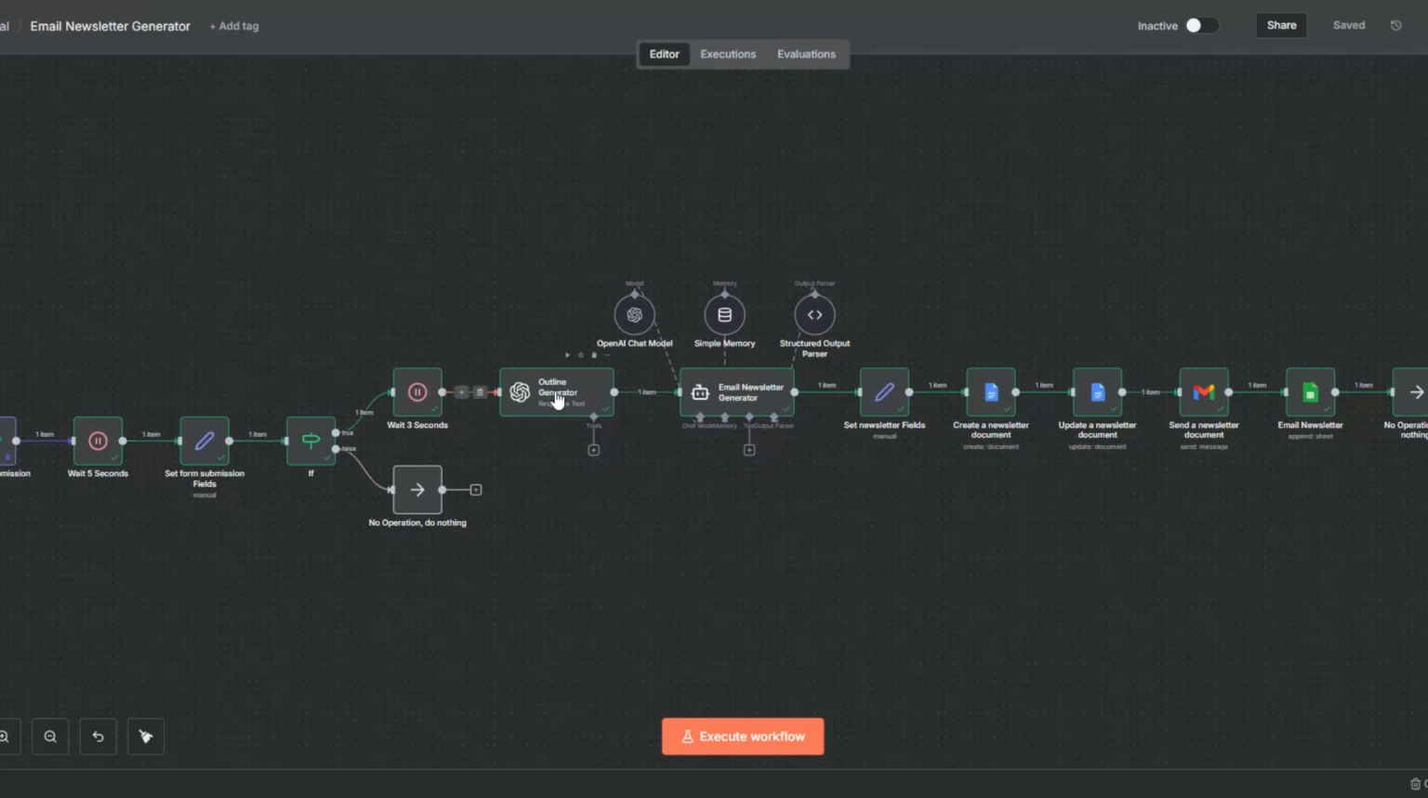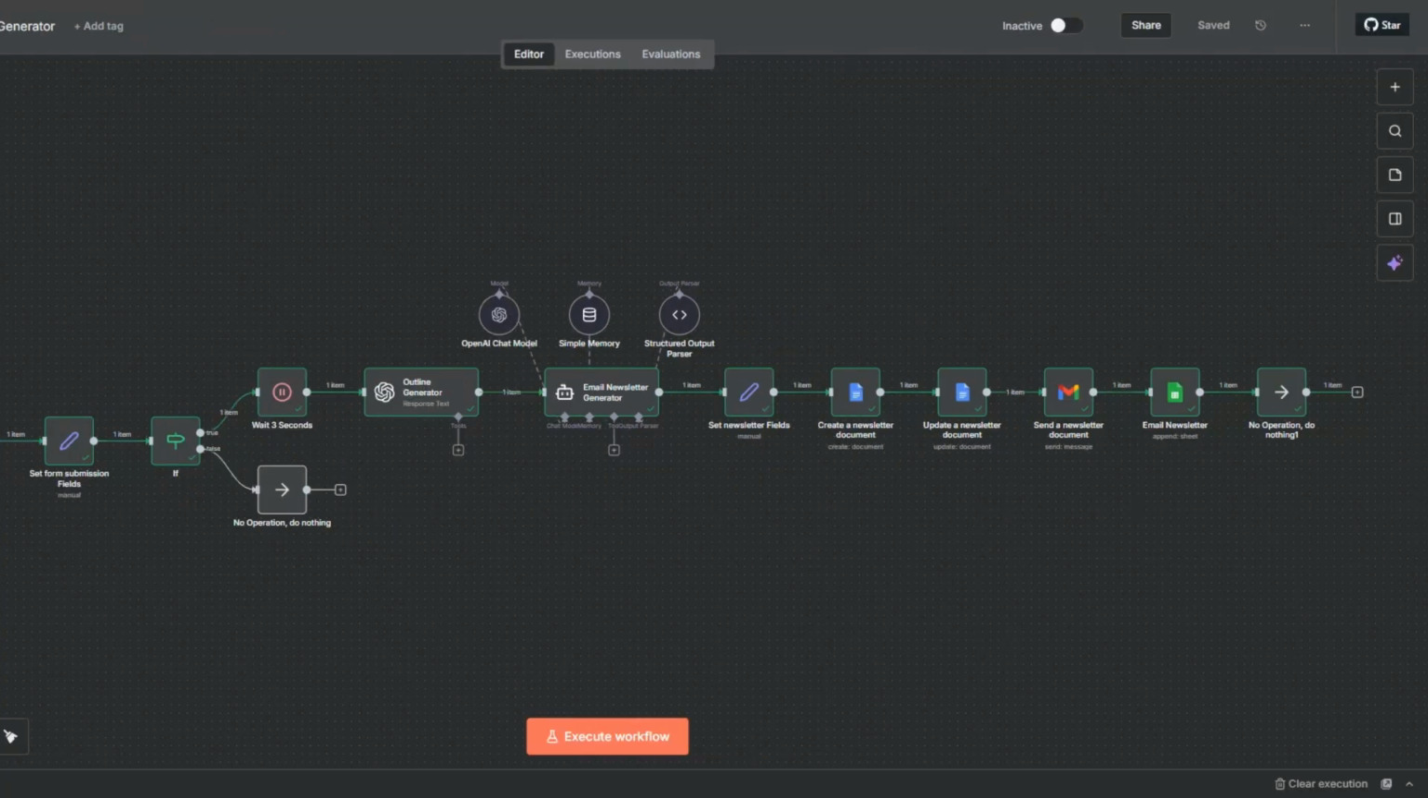And then we are proceeding to generate an outline for our newsletter using this node right here. And then we're using the form submission data and the outline that we generated using this node right here to generate our newsletter with this AI agent. And then we're setting the fields for the newsletter using this node. And then we are creating a newsletter document using this node right here. And then we are proceeding to update the document with the newsletter that we created right here.